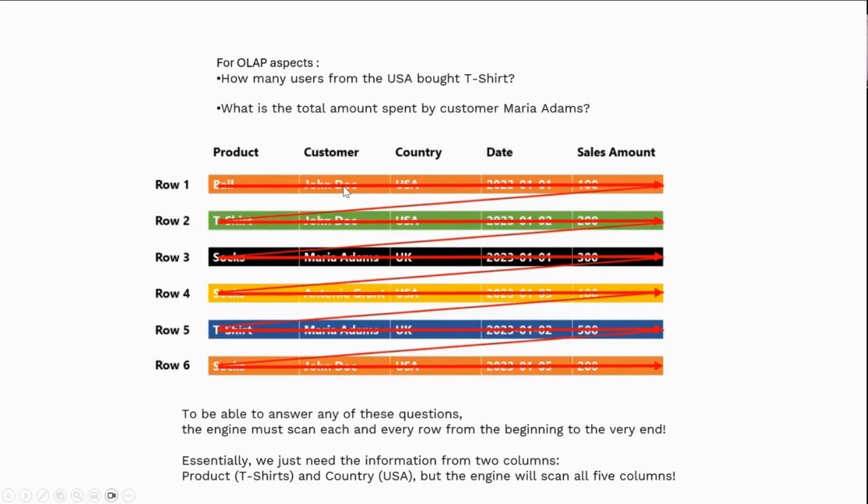So first I'll start with this row. In this row, I see John Doe. Hence, I need to skip this row. But to move to this row, I have to first parse across the entire columns. So I'll first start from row 1, column 1, scan, then move to row 2, column 1, scan, row 3, column 1, row 4, and similarly. So to be able to answer any of these analytical questions, the engine has to scan each and every row from the beginning till the very end.